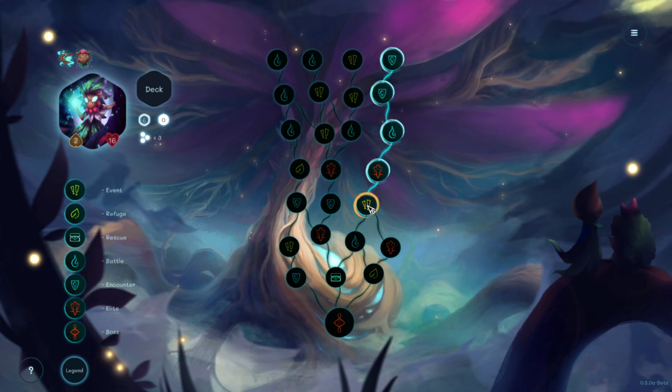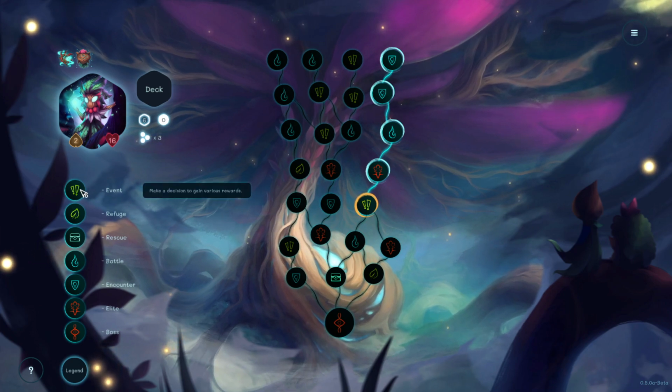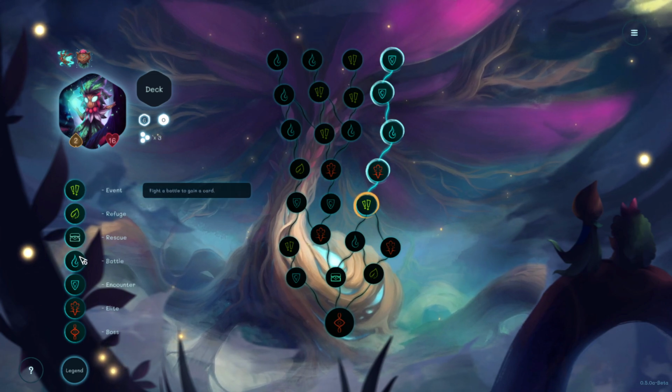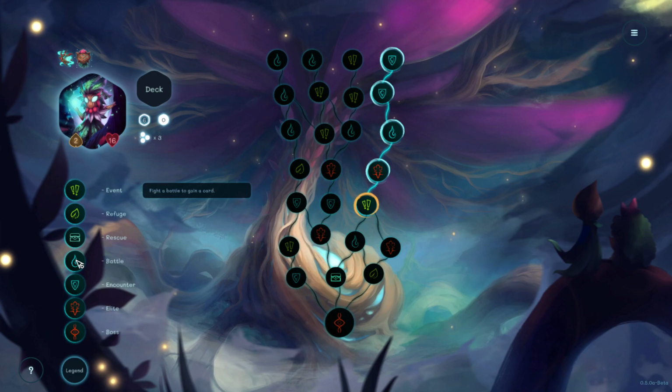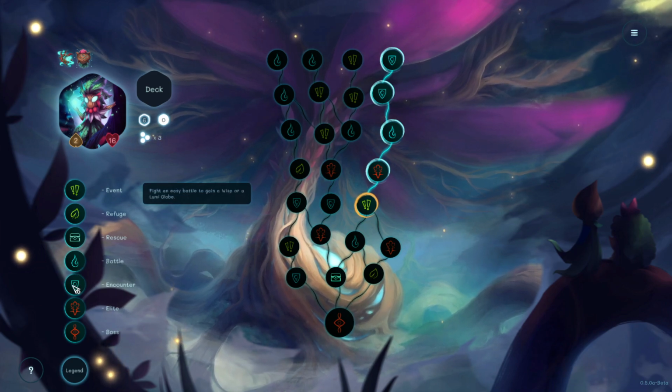Not sure what's going to happen there. An event. What's an event? Okay, so an event isn't a battle. Battle is a battle to gain a card. Encounter, fight, an easy battle. Oh, so it's an easier battle. Okay.